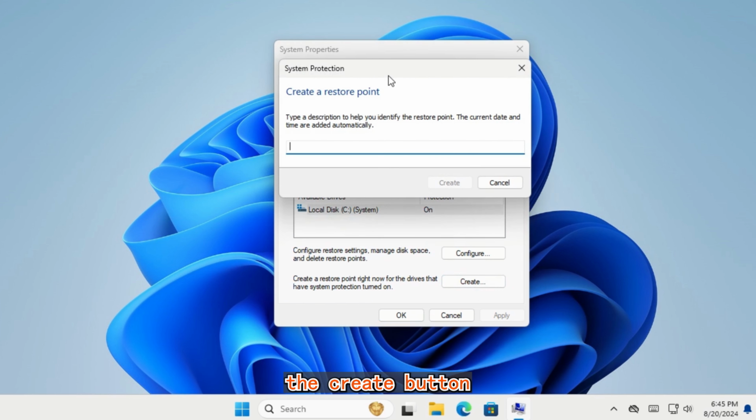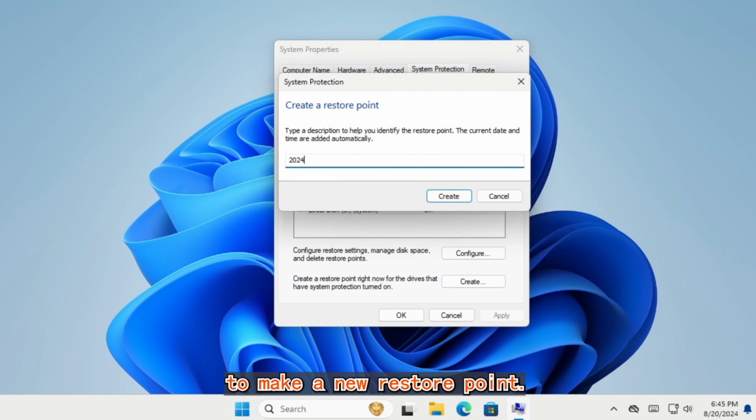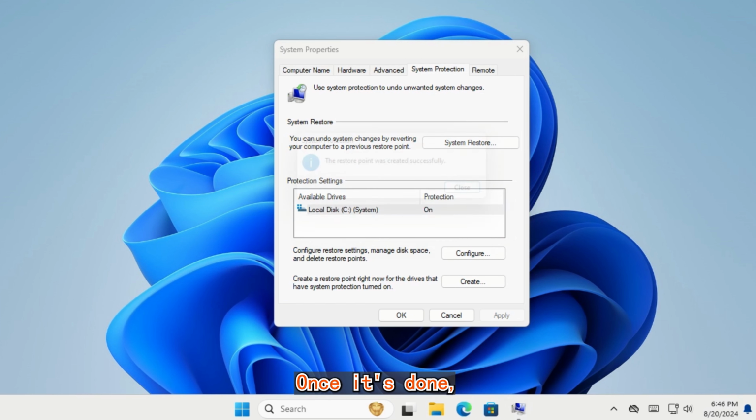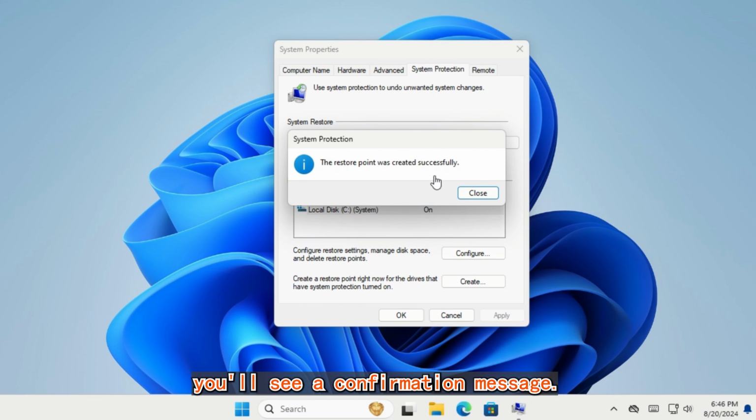Now, click the Create button to make a new restore point. Give it a name that will help you remember why you created it. Wait a few moments while Windows creates the restore point. Once it's done, you'll see a confirmation message.